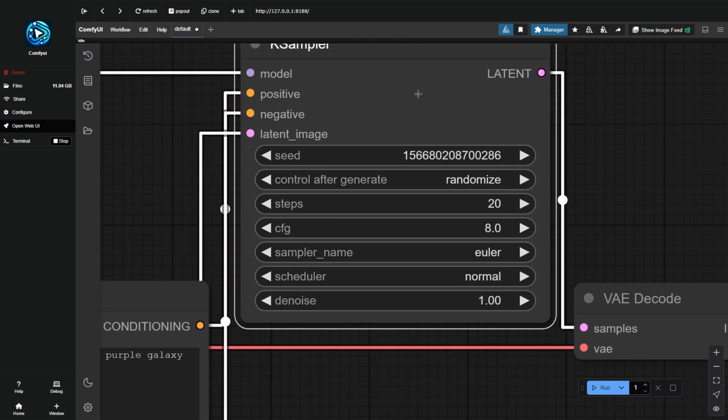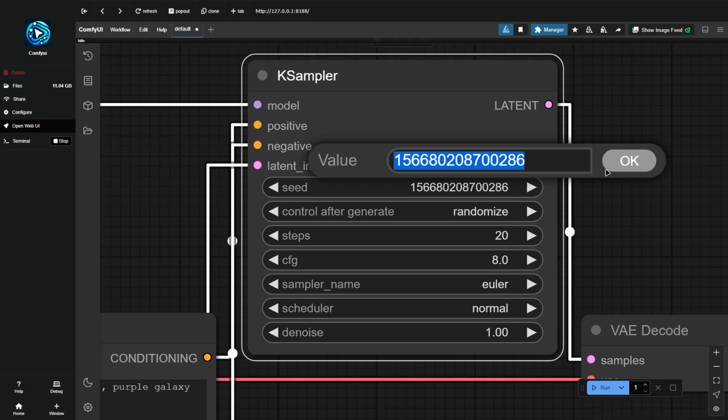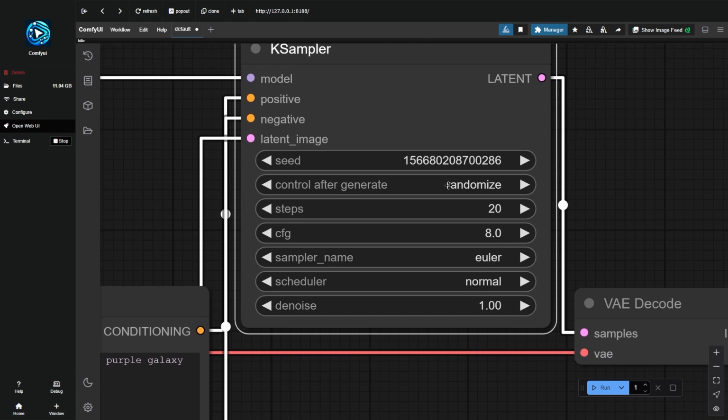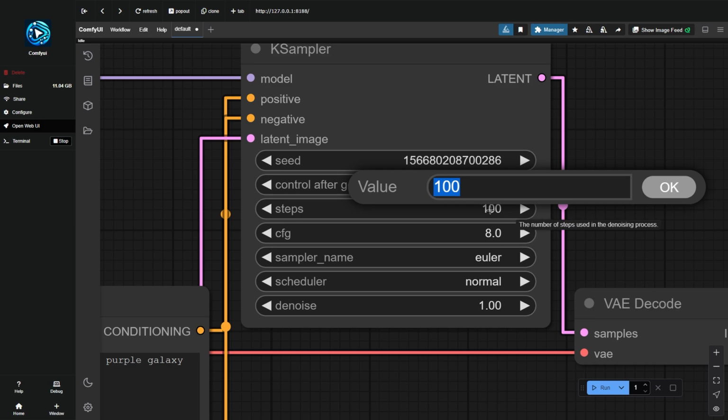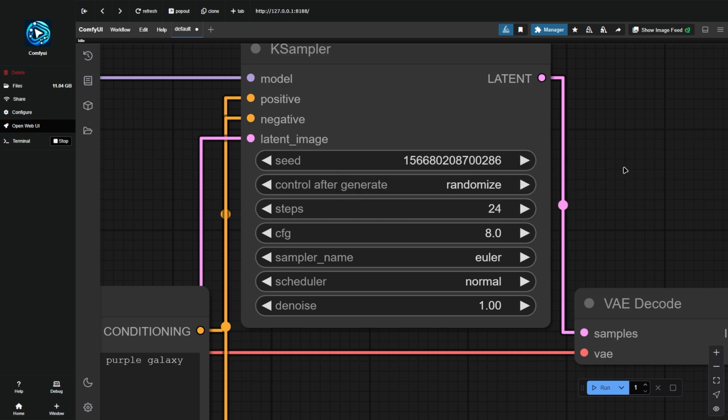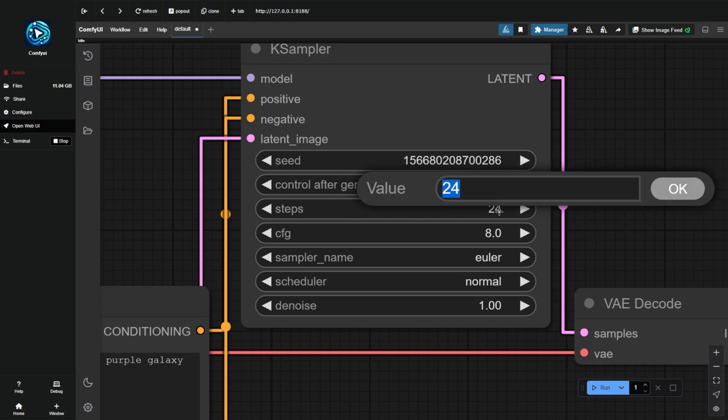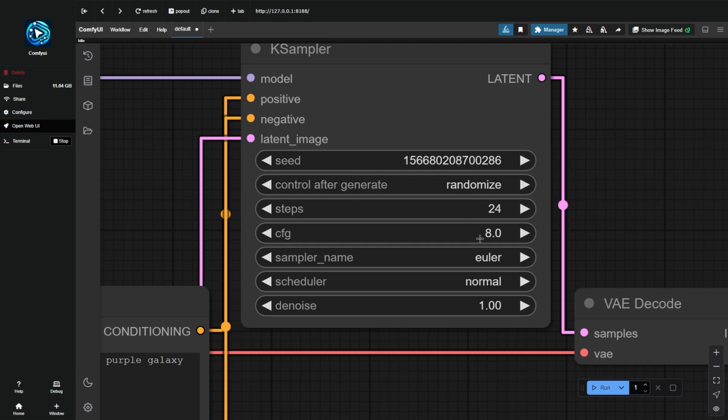Seed. Think of this as the random starting point for creativity, like rolling dice to decide where to begin. Steps. This controls how detailed the drawing will be. More steps, more polished artwork, more time. But after a certain threshold, higher values become useless. Best practice is to test it out yourself, as for most SDXL models, 24 to 50 is enough.